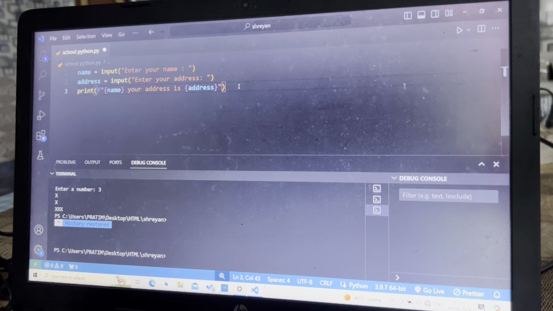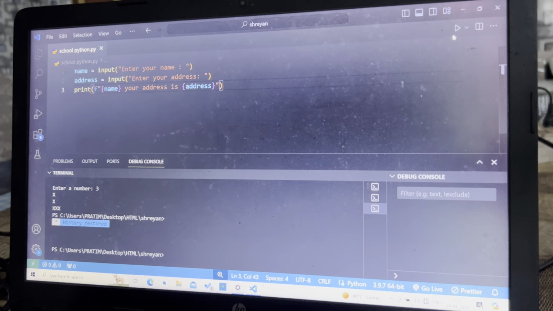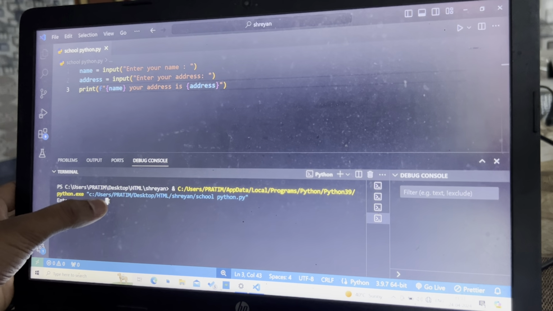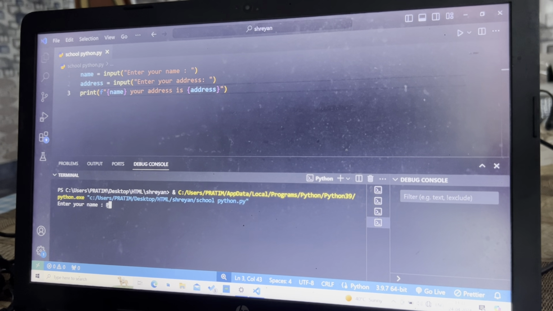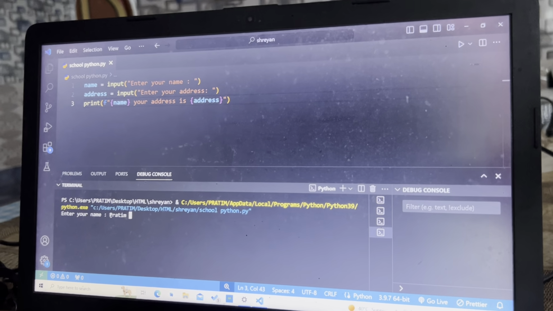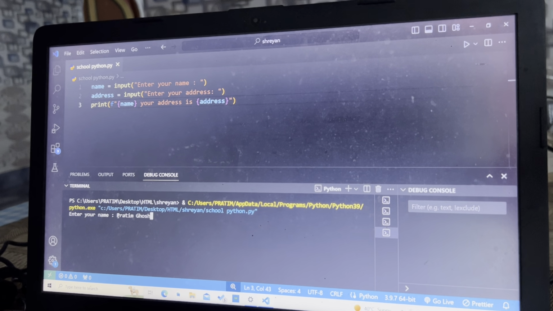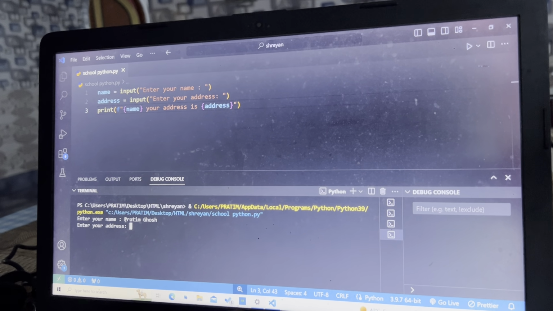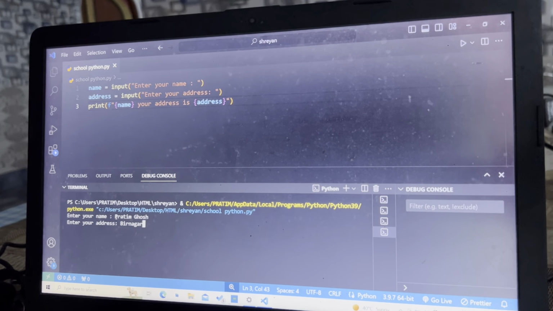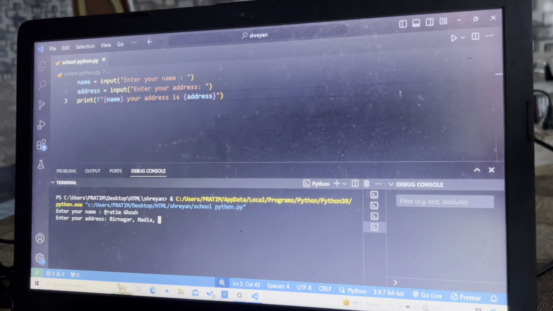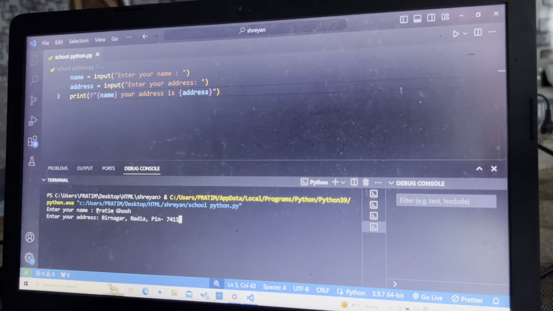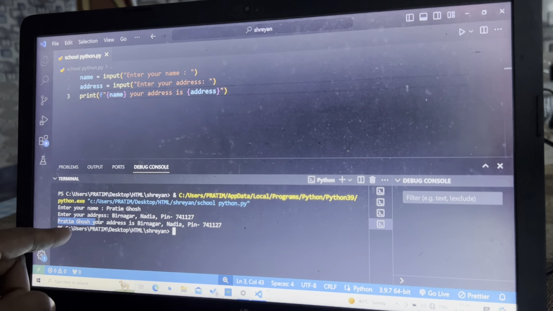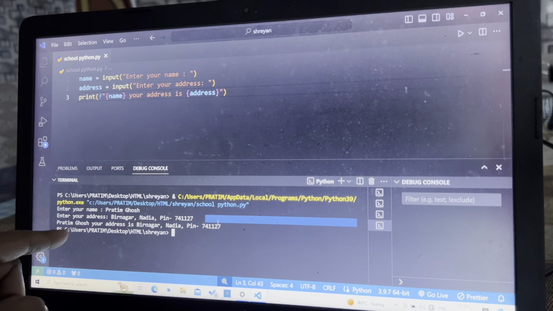Address. Okay, so if I save the file and run the file, here you can see it is asking me to enter my name. Here I am entering my name, and then I am hitting the enter button. Now it is asking me for my address, which is Birnagar Nadia 741127. Let's hit the enter button. So it is showing me Pratim Ghosh, your address is Birnagar Nadia pin 741127.